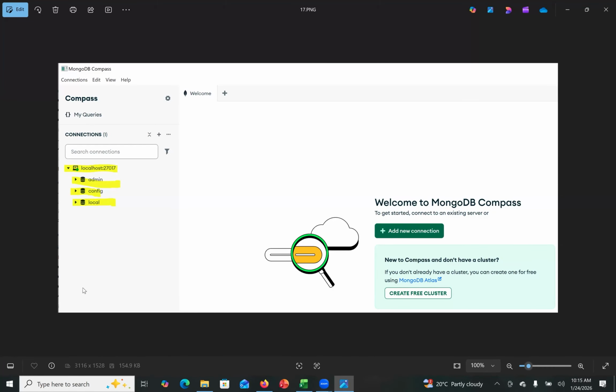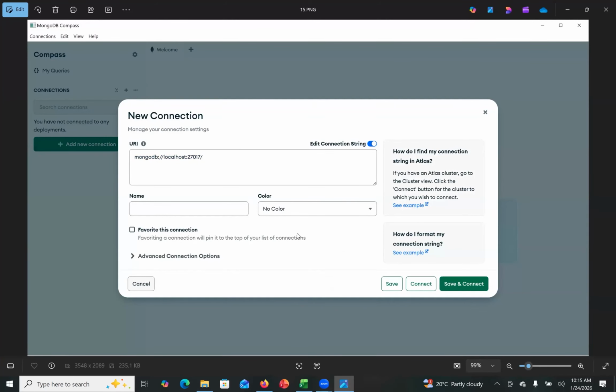Okay, can we start? Right. Pooja, can you also try this add new connection? Click on that and see if you are able to connect. Yeah, I can see those database admin and all. Very nice.